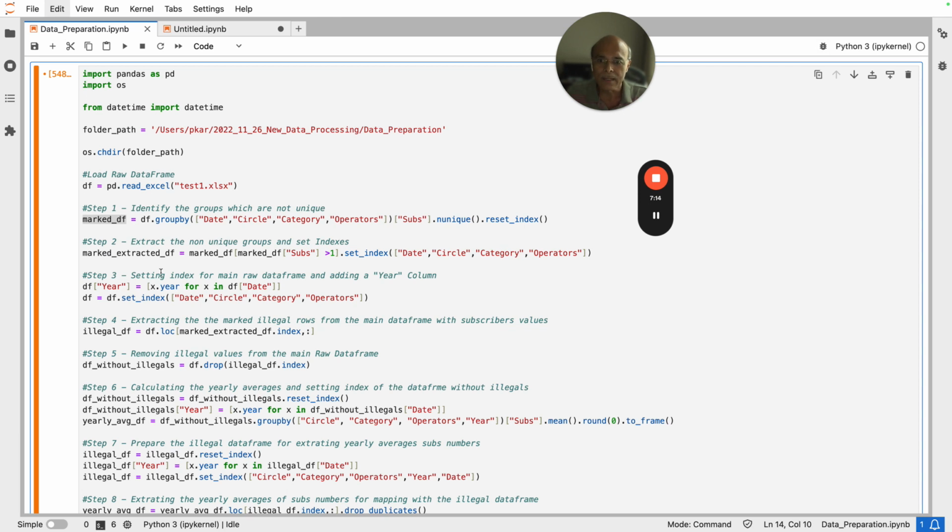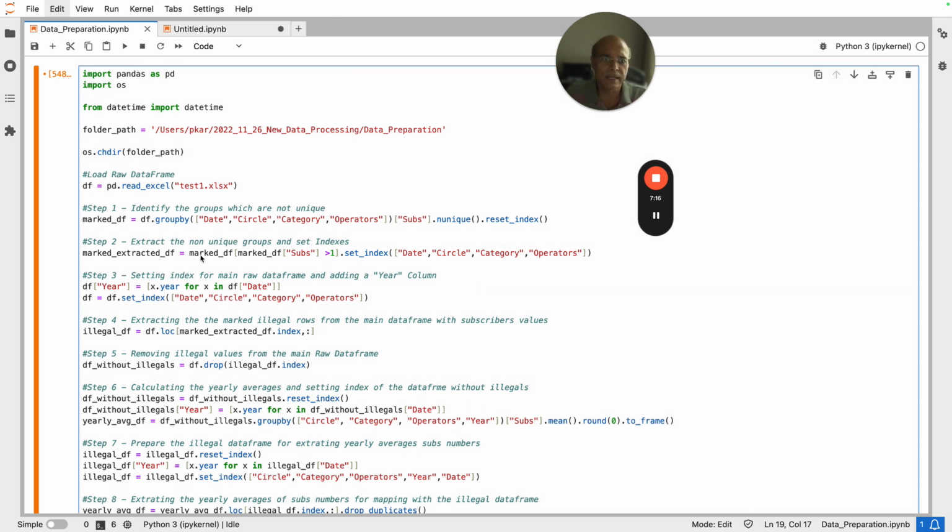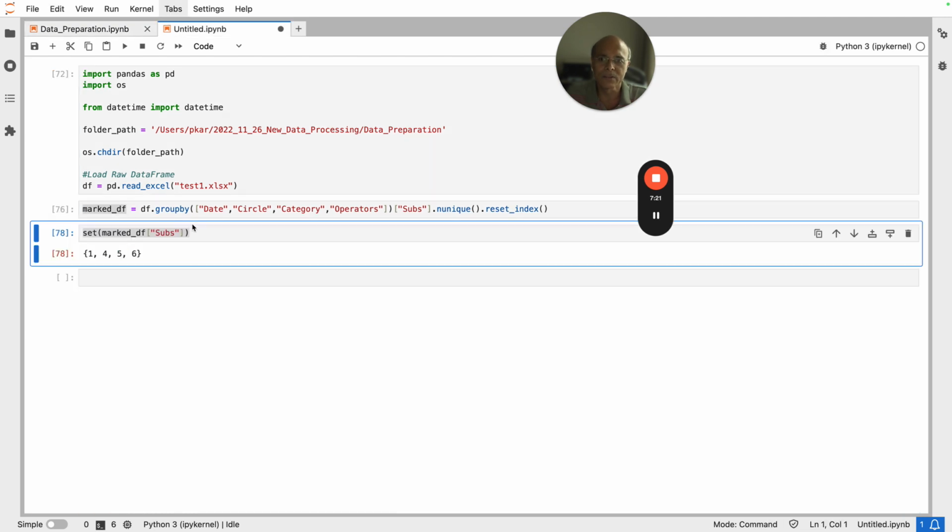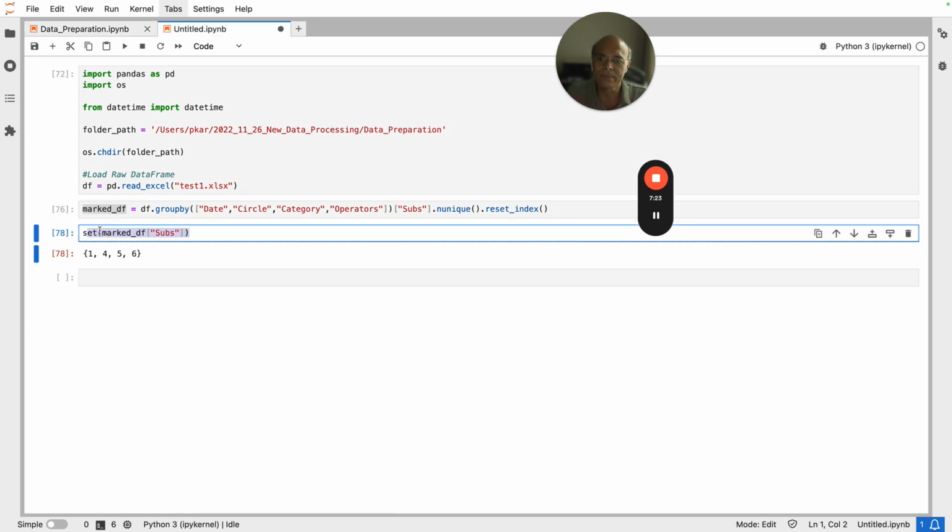Now let's do the next step. What is the next step? The next step is a simple filter. Filter is a very powerful thing which you use when you are doing data processing. Here, since you know that there are 1, 3, 4, 6 types of entries, what I'm going to do is simply say greater than 1.